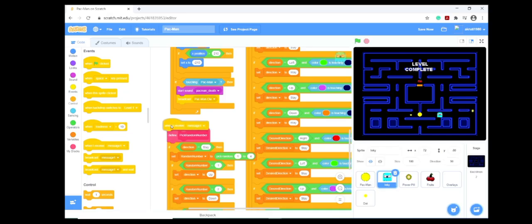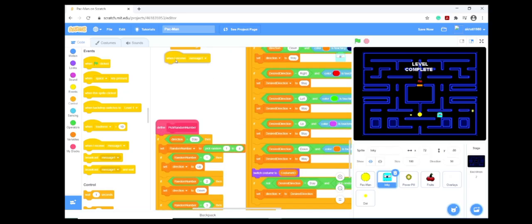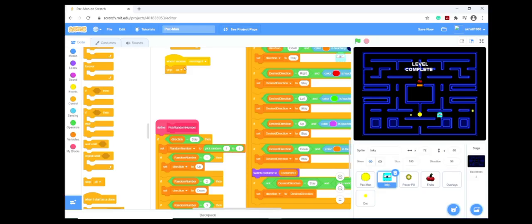So when I receive message, let me pull this block a bit down. When I receive message, I want all the actions, all the script should stop, okay? So for that I will go to controls and bring in stop. So I will say stop, not all, not the script, all other scripts in this sprite. So as a ghost, when I receive this message, I need to stop all the scripts written in my code.